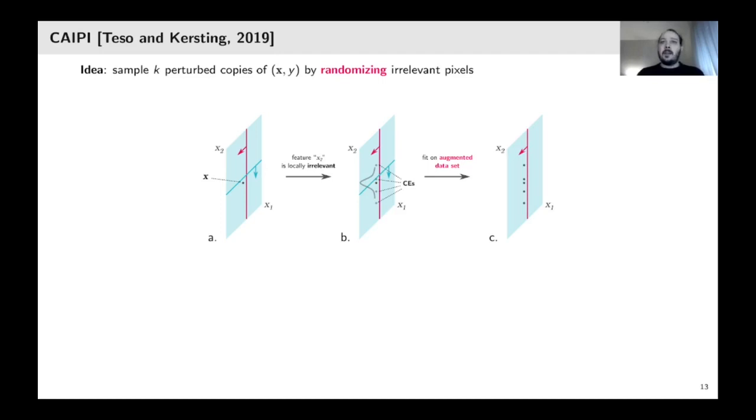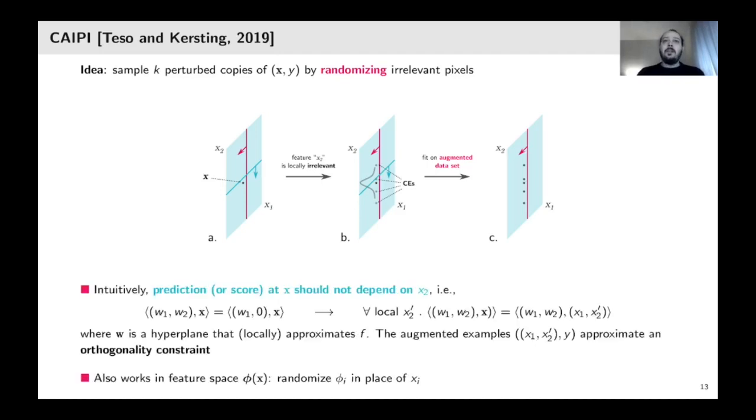As you can see in the second panel, in this case CAIPI draws counterexamples close to the original instance X, where the irrelevant feature X2 is randomized while the label is kept the same. As the third panel shows, this implicitly eliminates one of the two hypotheses, the one that relies on X2. This can be shown to be technically equivalent to introducing an orthogonality constraint that encourages the model's decision surface to have a certain direction and that is valid in the neighborhood of the target example.